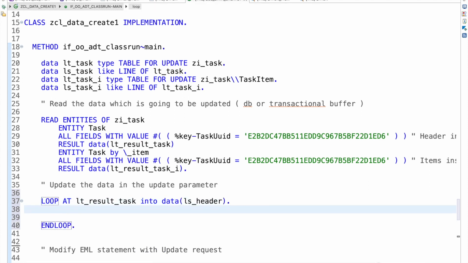Okay, so all the fields. Here we have read all the fields. So I'm going to copy all the fields to my structure. This is my structure which will help for the updation. Simply use the corresponding ls_data.